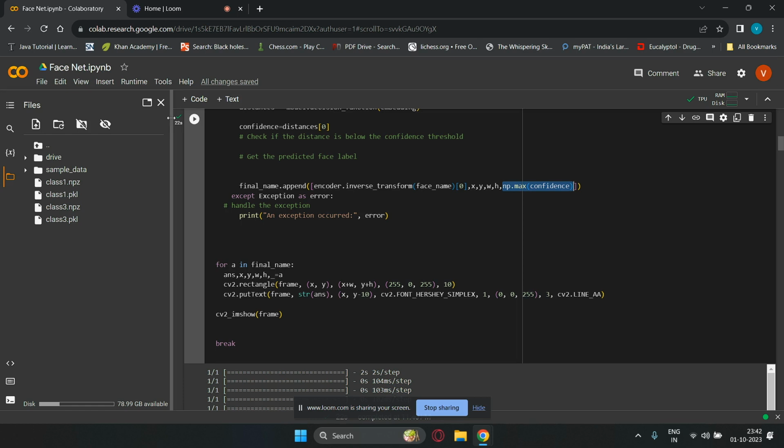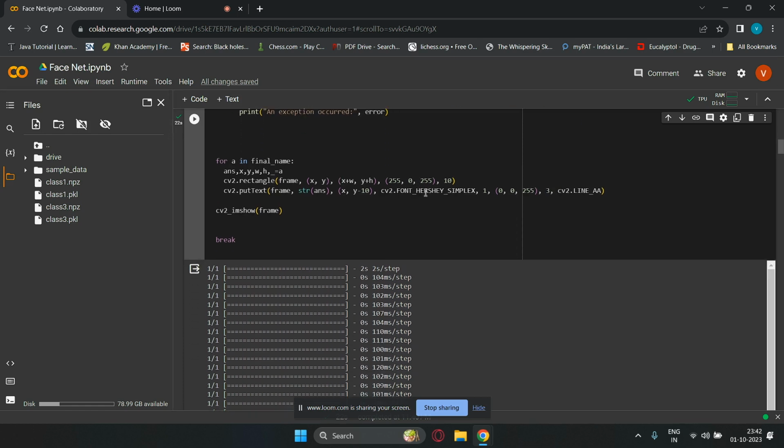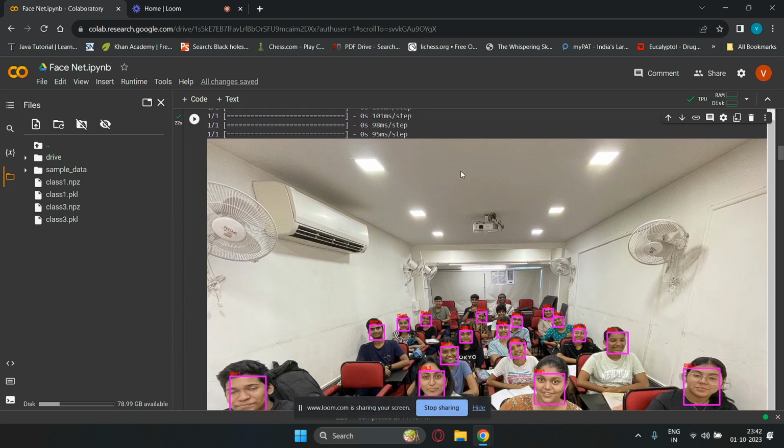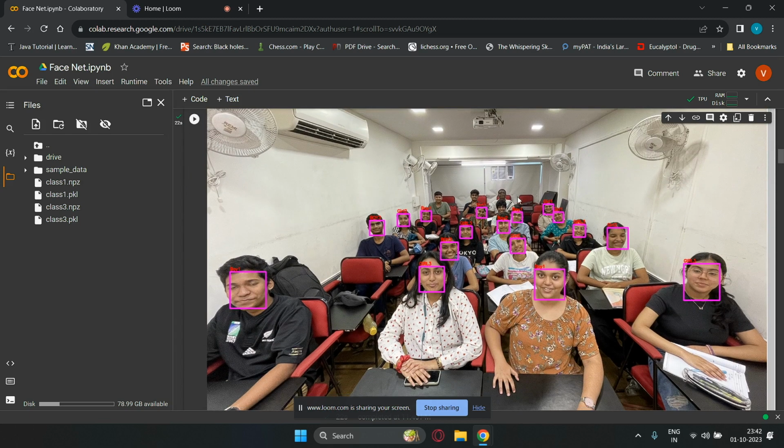I've actually already run this cell. It took something like 22 seconds, which is really good considering the number of faces I actually had to process. So yeah, this is the output that we will be looking at.